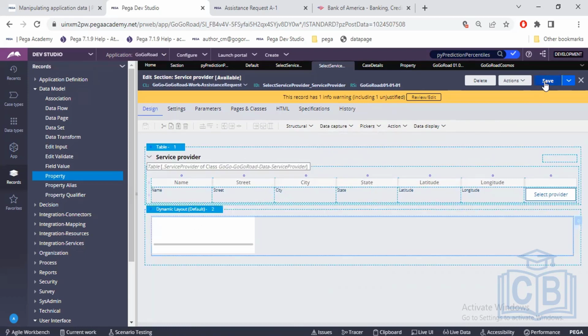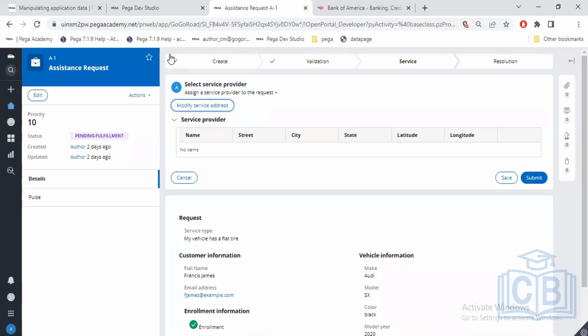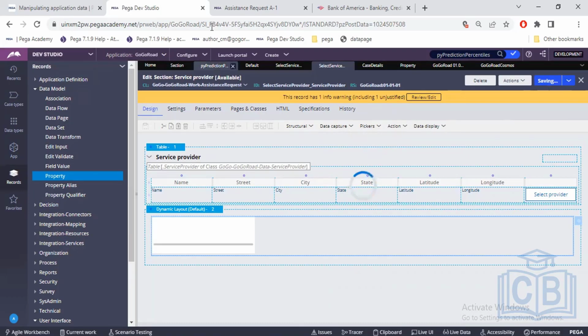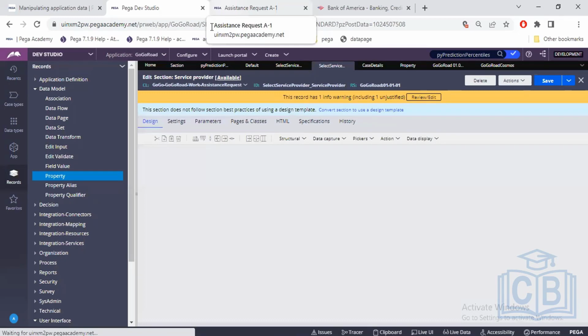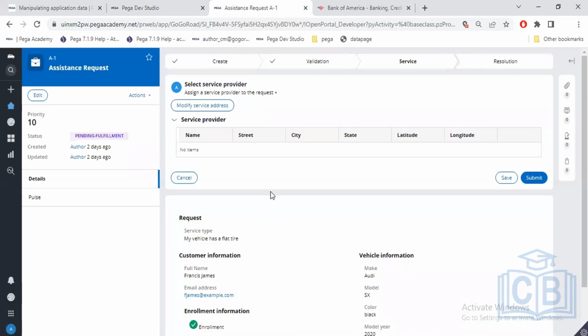Now let me save this one. I have saved this section. Now this section is nothing but this one, which you're seeing here. After it is saved, I will refresh this. It has saved, right? It will take time. Now let me refresh this section. What will happen if I refresh this one? You can see the changes. For section changes, you have to refresh, or else you will not be able to see them.